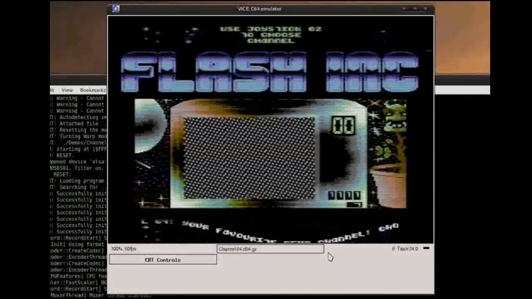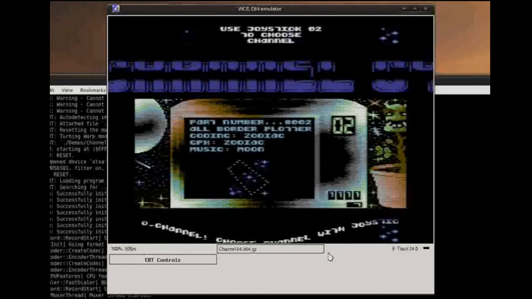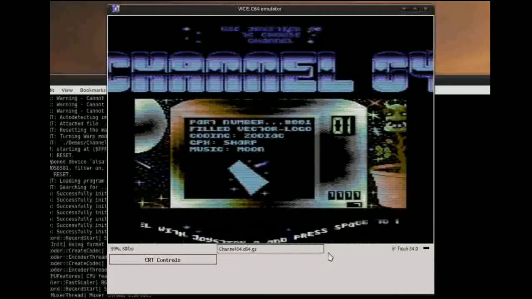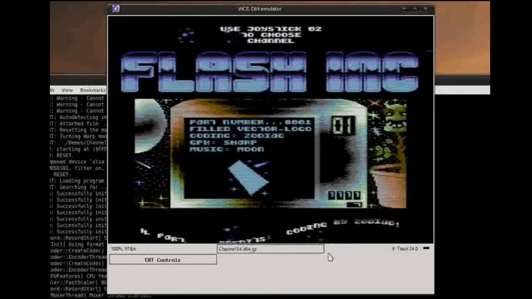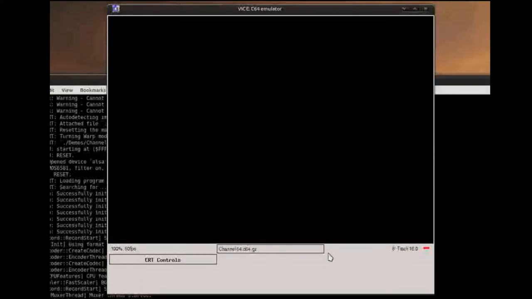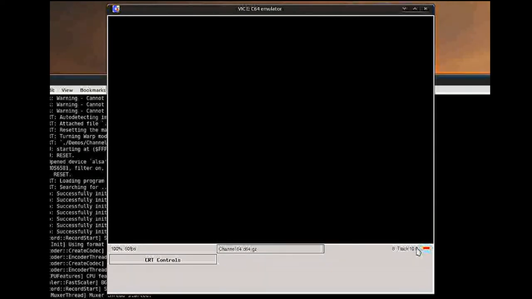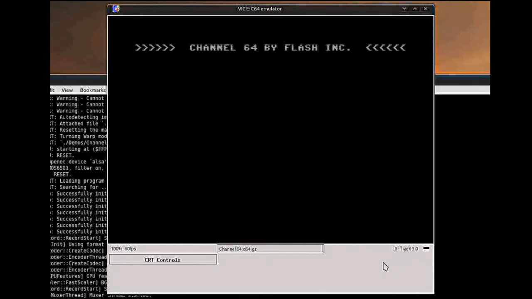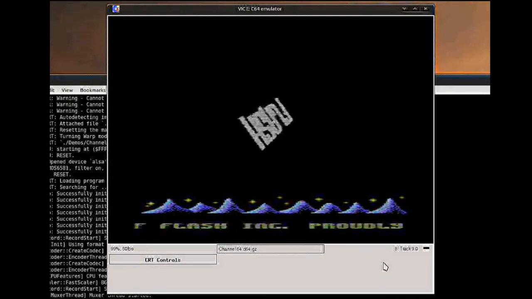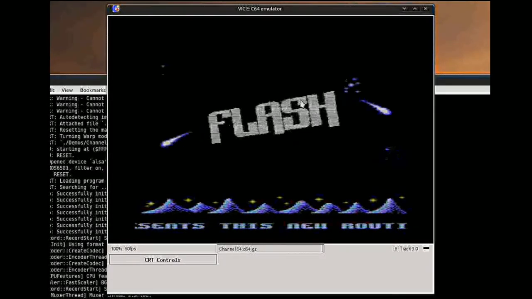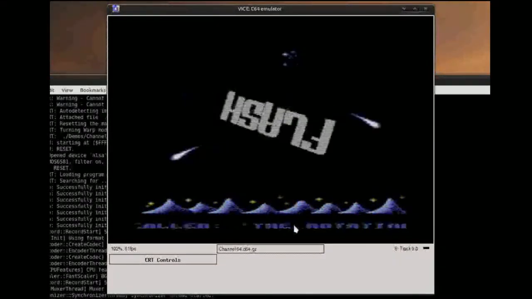In this demo, you can select different types of demo with the joystick. And here, this claims to have a filled vector logo. So let's try that out. You can see here again the disk drive is loading. Next part of the demo, and here it comes, computing something, and so still computing, and then you have the demo. And here what you see is the vector filled logo. At least that's what it claims.